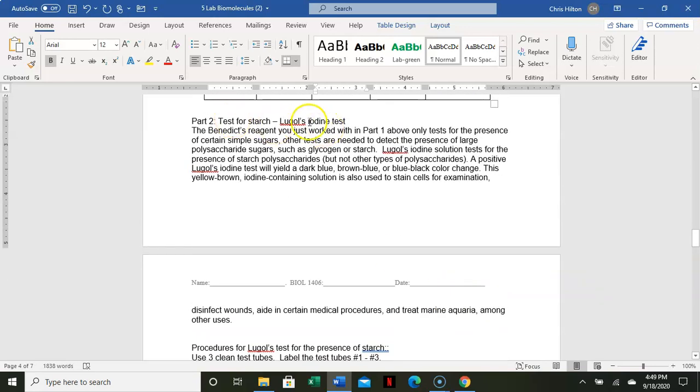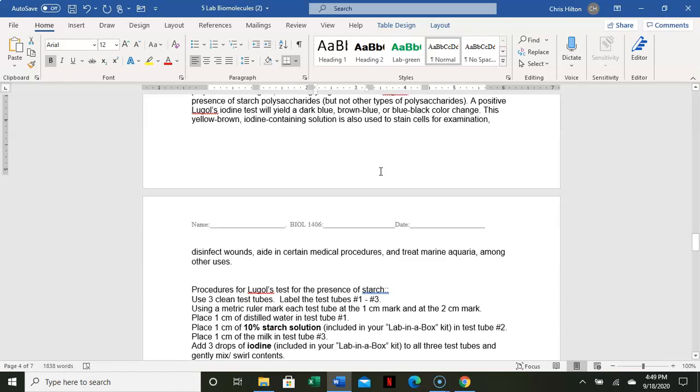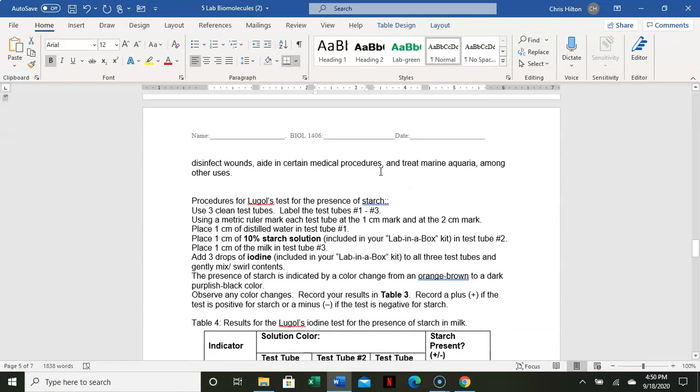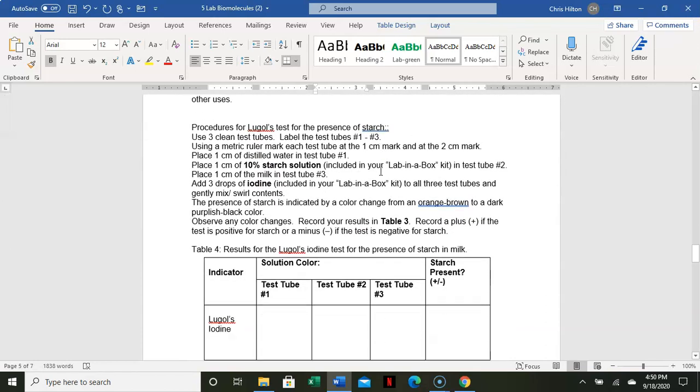Our next test is testing for starch. We'll use Lugol's iodine. Again, it is yellow when negative and blue to black when positive. It's basically a dark blue when positive. Sometimes it's so dark it looks black, but it'll be a dark blue.